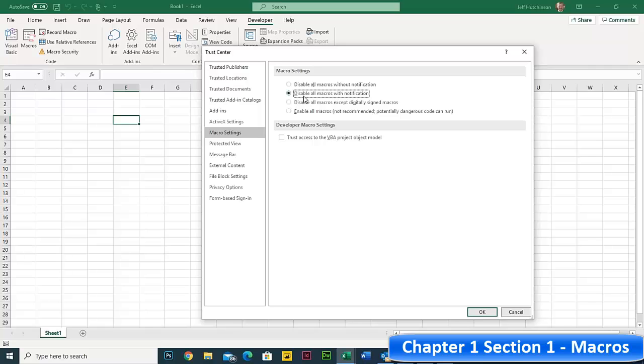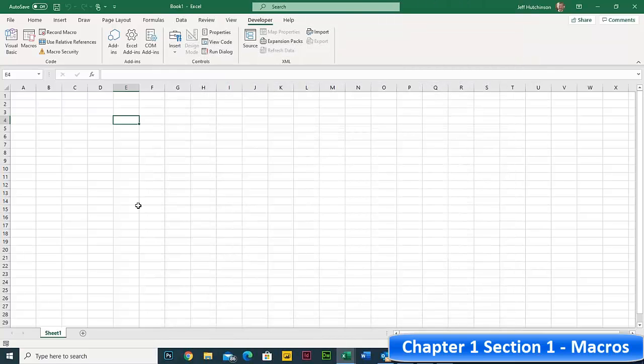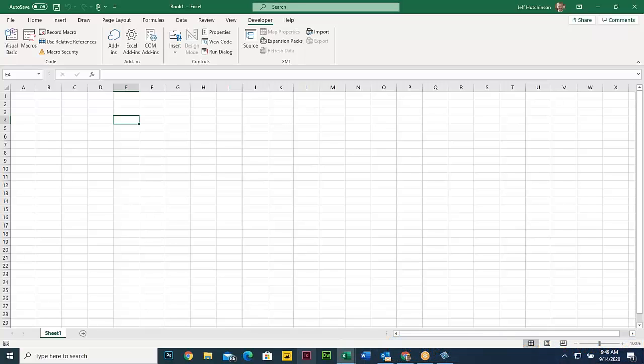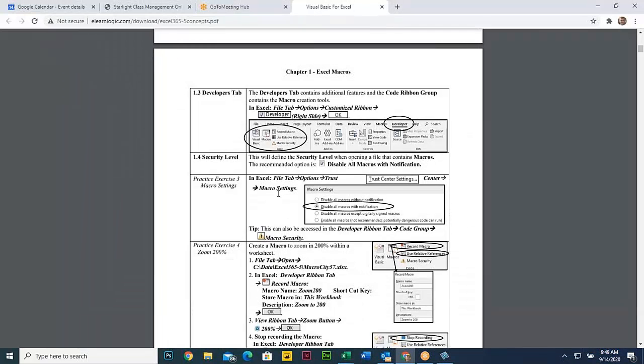There are times when I've had to change this temporarily. I worked at a company one time. They had so much security on their system, I couldn't get macros to run at all. So I had to enable all macros just for the class. So there are times when I might need to do that, but most of the time, it's going to be that level. And so you make sure that you're set to that level, and that way you have a little bit more security in place.